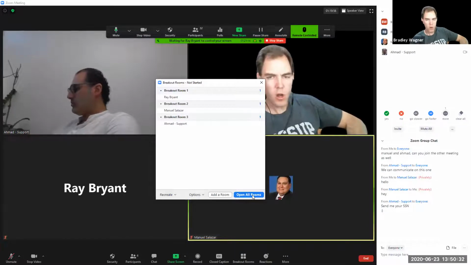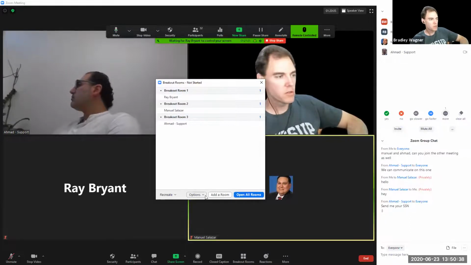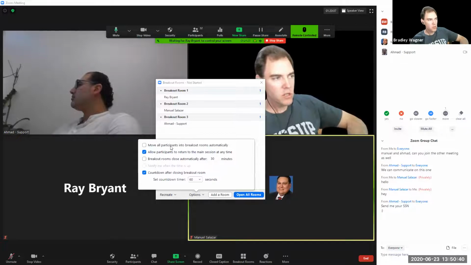And then I would click open all rooms, and that would at that point ask those people to click a little button to join those meetings. Other options you can choose are to move all participants to breakout rooms automatically, if you don't want the button to pop up that says, would you like to go into your room? You can also turn off the ability for people to come back to the main session at any time. So it would be more like a timeout at that point.